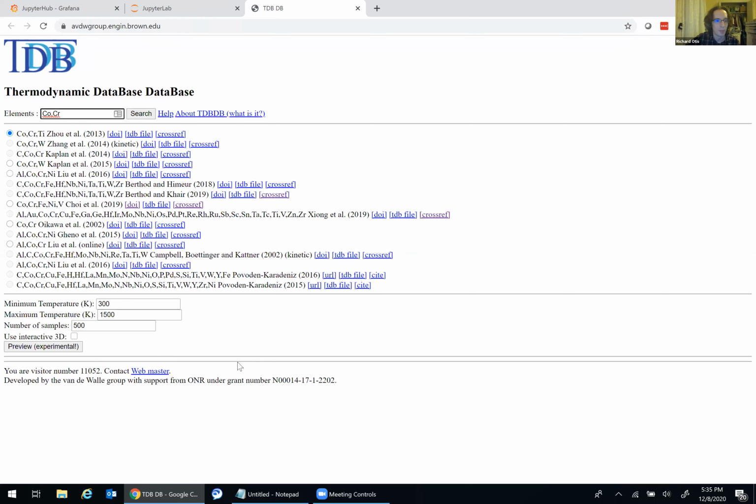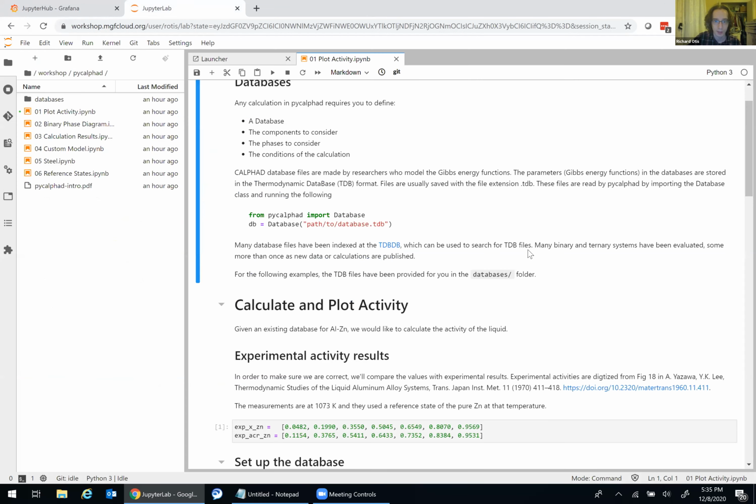This is often a good place to get just a rough sense of the kind of coverage that a particular system of interest may have in the community. While of course we don't recommend just blindly downloading a TDB file without checking, we recommend that you take a look at the publication and make an informed judgment about whether or not it's appropriate. But this is often a great place to start, find out what's out there, and move on from there.